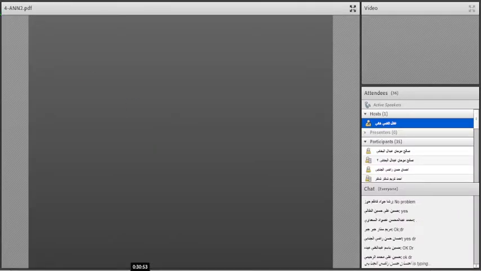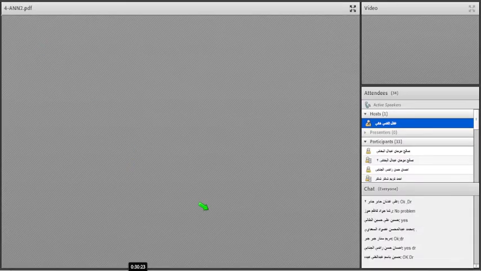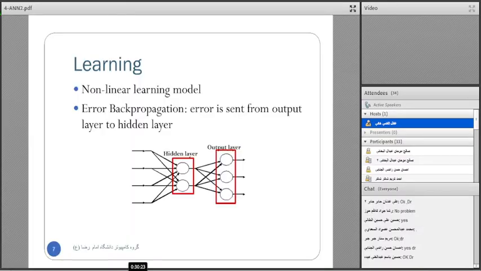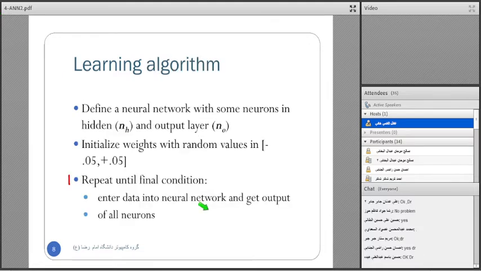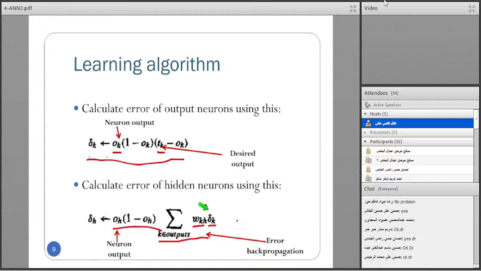This formula, okay, we get. When we are in the loop, when we are doing the training, for each data, the data enters the neural network. We get the output of all of the neurons, and then we calculate the error in the output layer. And this is repeated. The next data comes, the next data, the next data. These steps are repeated.